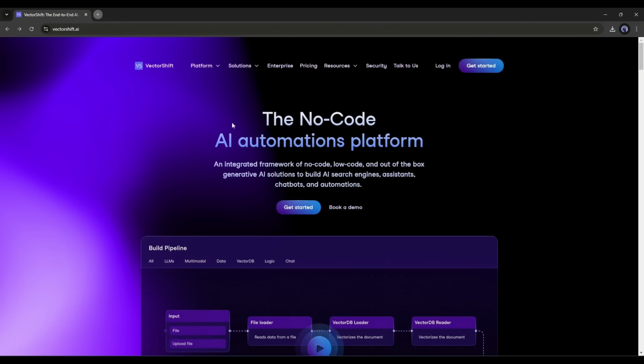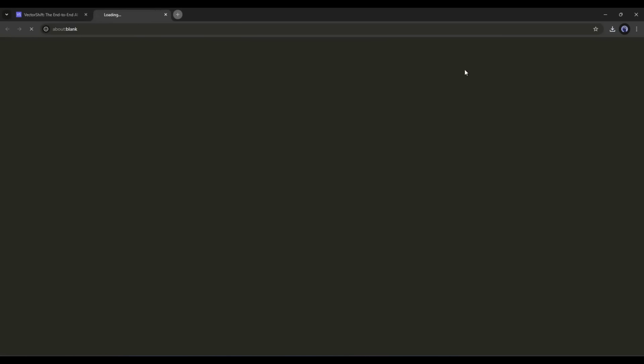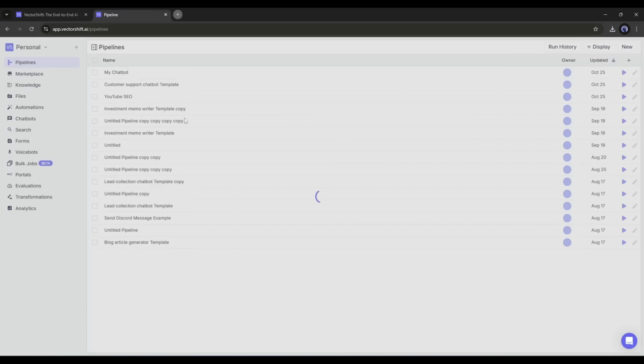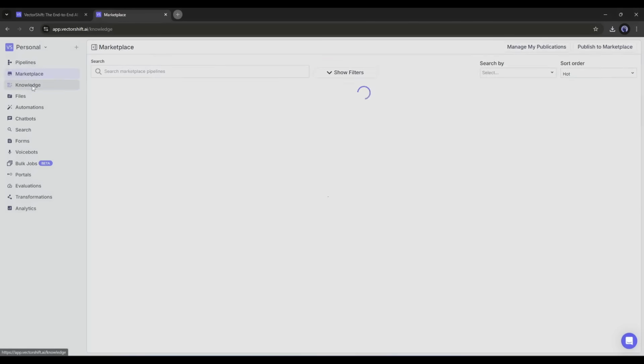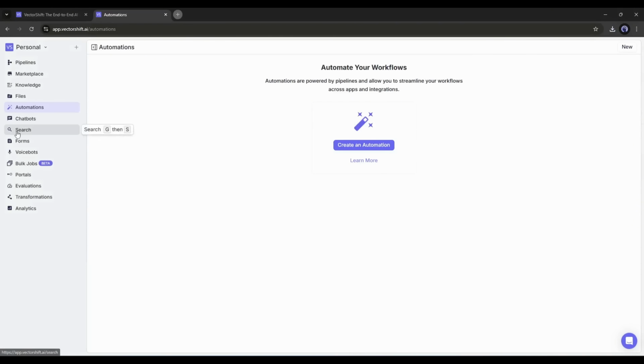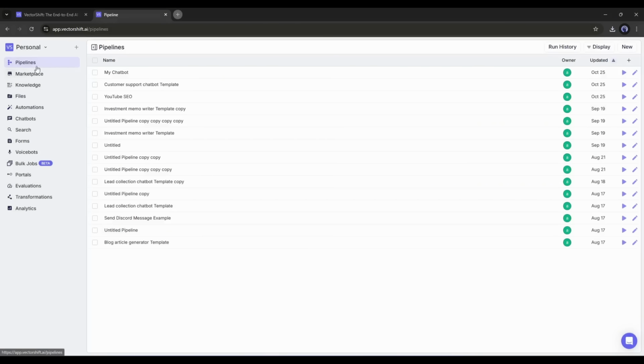First, go to the VectorShift website. Click Get Started to access the dashboard, which looks like this. Here are some of my previously created pipelines. On the left side, you'll see different options, such as pipelines, marketplace, storage, automation, chatbots, evaluation, search, and transformation.